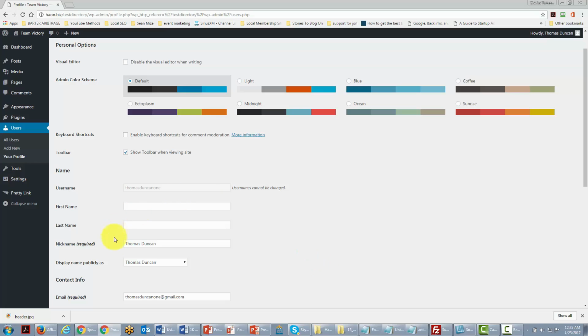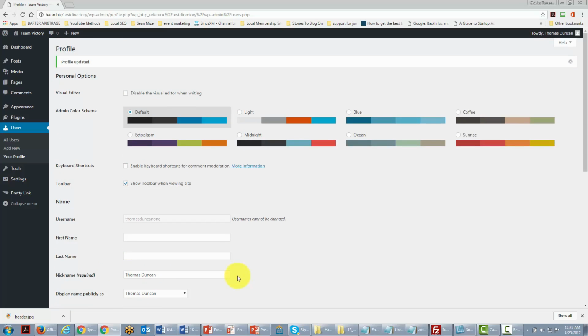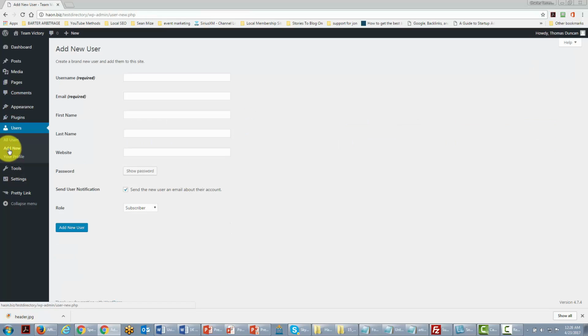Now, all the posts that we are involved in are going to say this name, or whatever name that we designate that's going to be here, where we say display name publicly. Now what we're going to do is add in the people that are going to be jointly operating the site with us. We're going to do that by going to add a new person. And we're going to give that person a username, and we're going to write in all the information and then send it out to them.